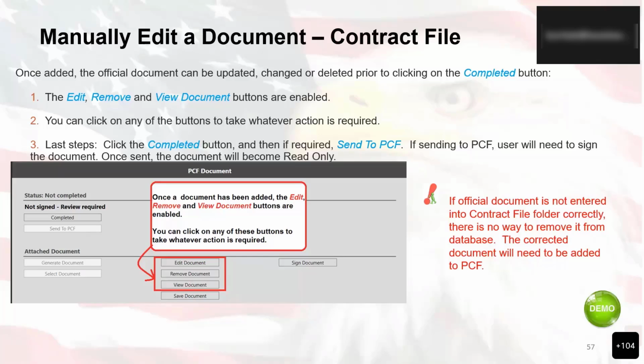So this is a question that comes up a lot. A user will go in, create a document, send it, and then look at it later and say, oh man, I added something I wasn't supposed to. Hey, RMS, can you go ahead and delete that document for me? There's no way we can do that. It's a system of record.